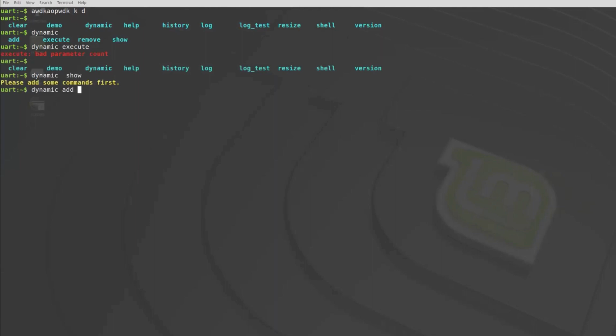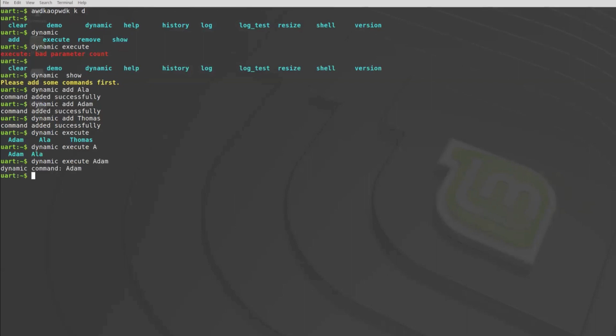Dynamic add, let's say Ala, Adam, commas, and now let's execute one. Dynamic execute, and when I press the tab key, I see all these commands which were created, and I can execute them. So right now, to be honest, the handler is in the execute parameter, and Adam was passed as an argument.